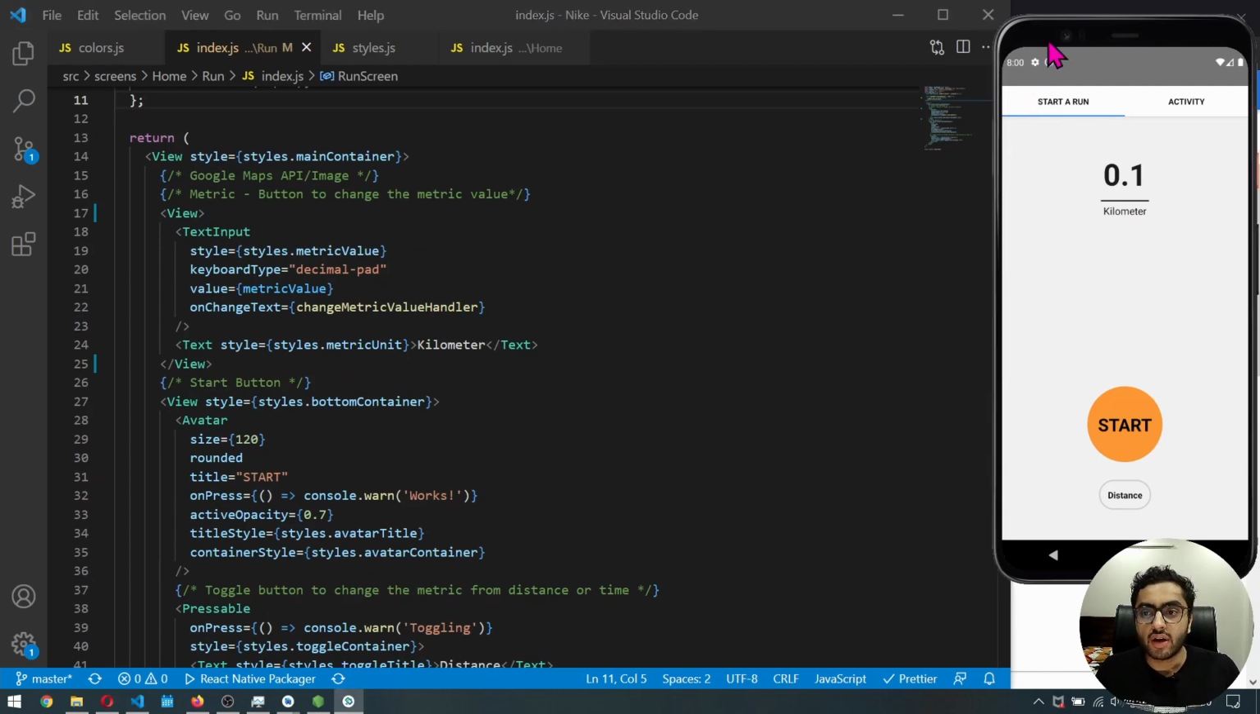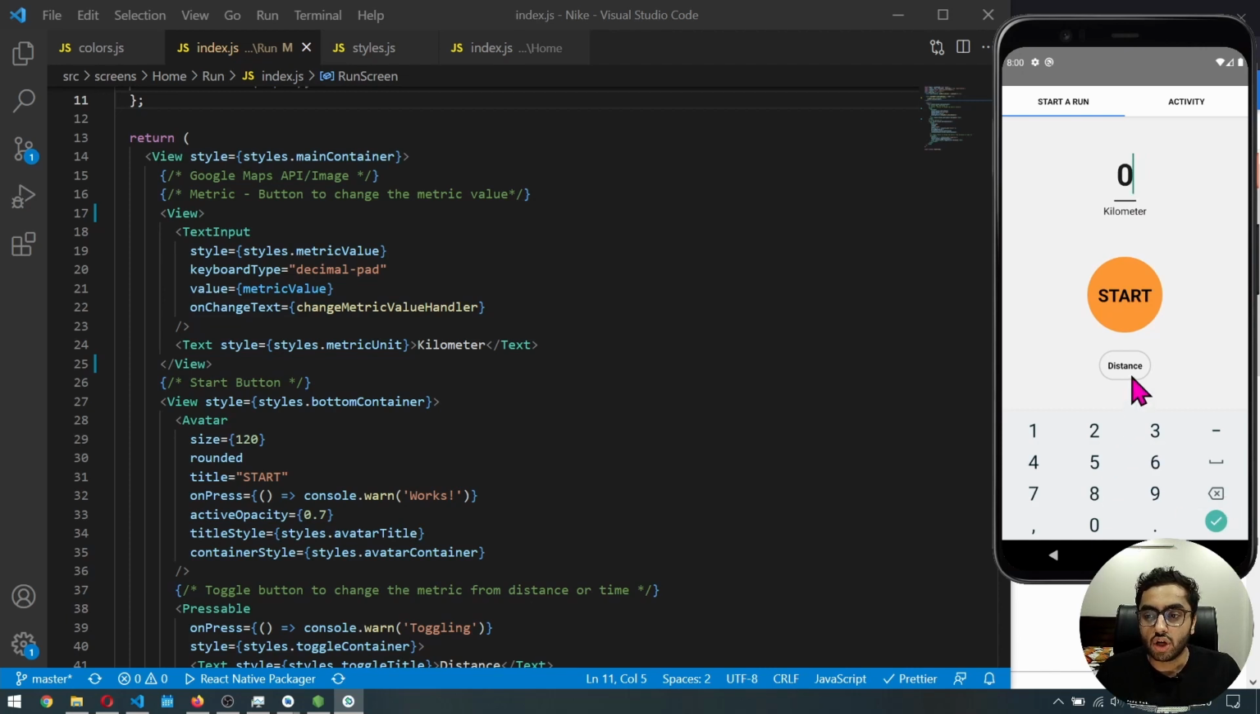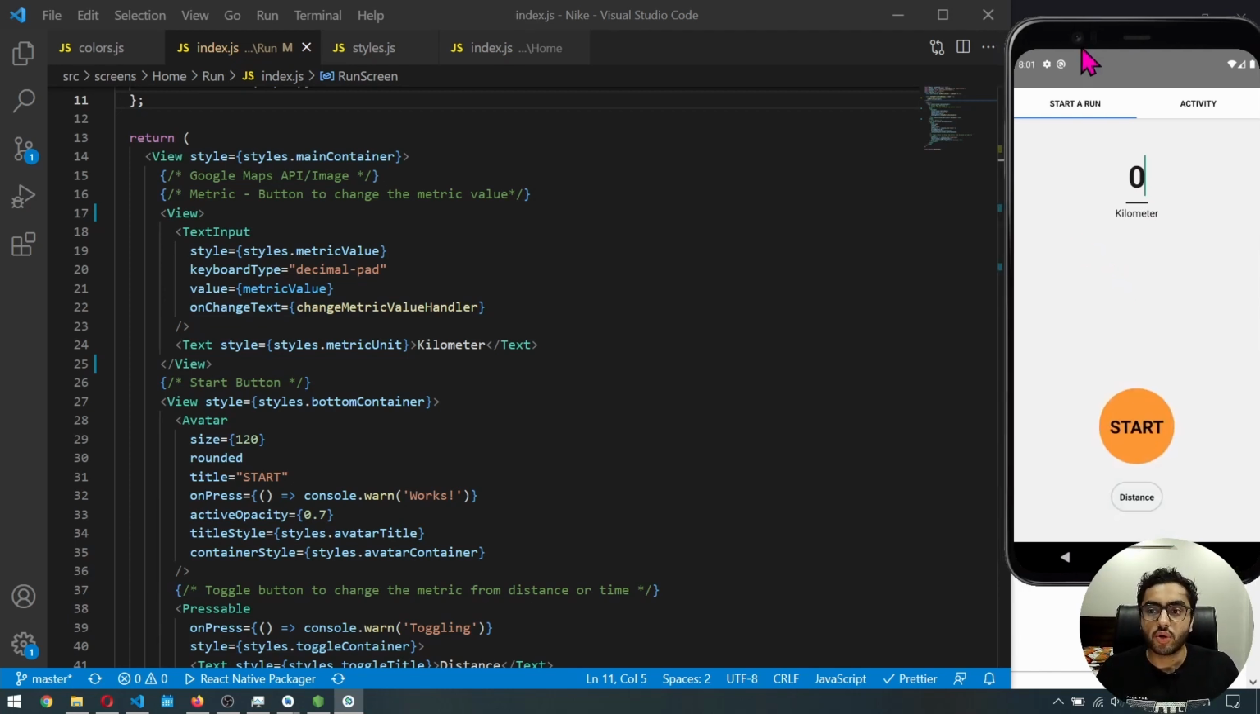So we integrated the React Native tabs navigation. With that we use React Native elements to create this start button. And next we created the UI of the start a run page where we added the text input to take the input of kilometers that we want, and a toggle button which will change from distance to the time. So let us continue from this point.